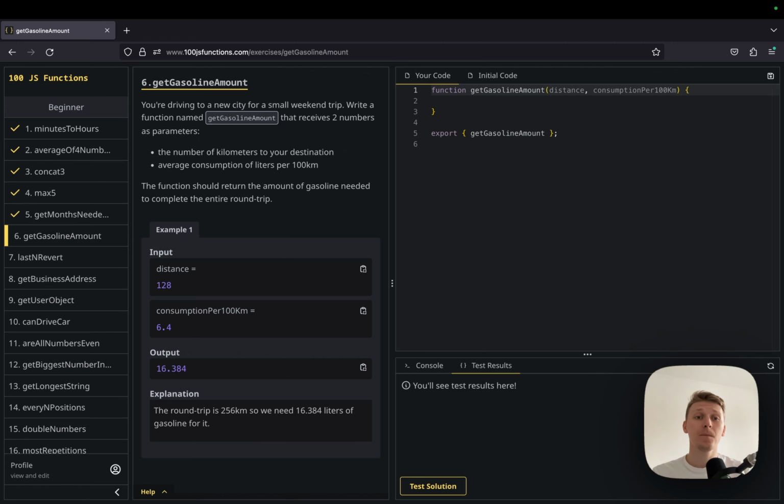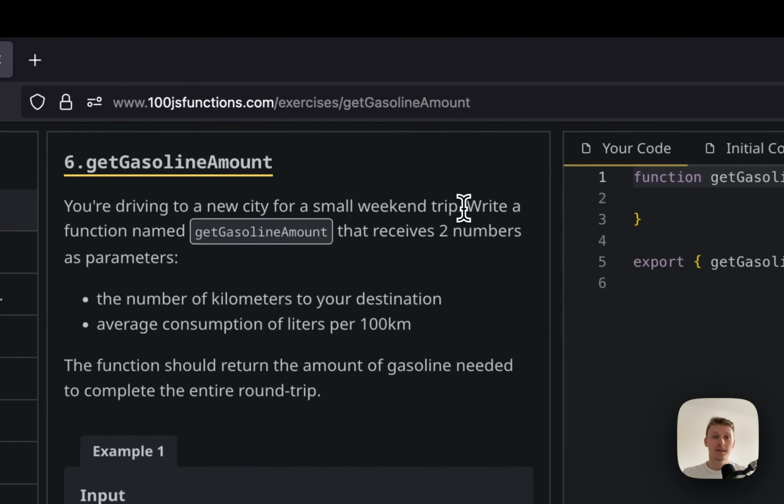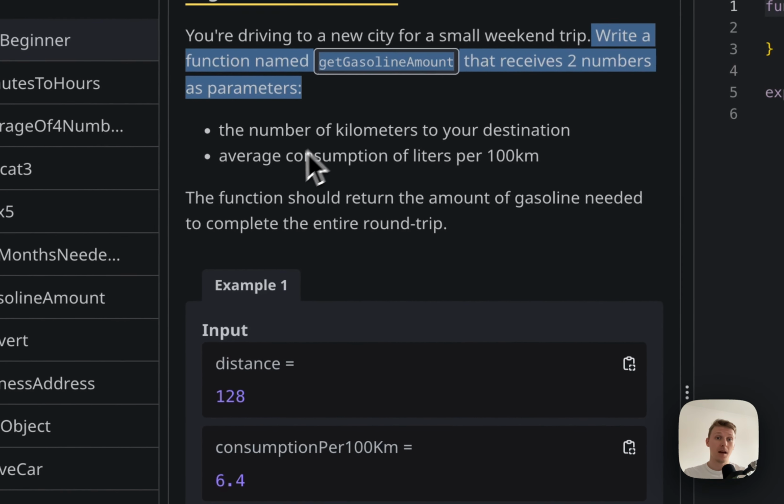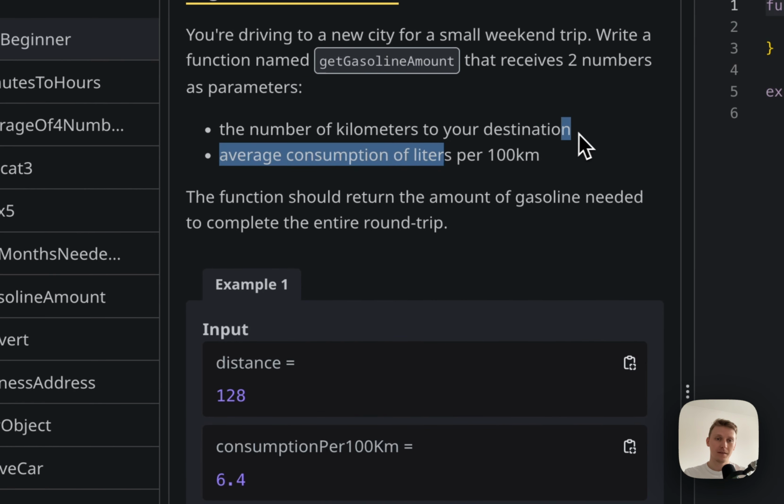In this function, we're going to assume we're driving to a new city for a small weekend trip. So we need to write a function called getGasolineAmount that receives two numbers as parameters: the number of kilometers to our destination and the average consumption in liters per 100 kilometers. Now, the function needs to return the amount of gasoline needed to complete the entire round trip, so to the city and back. Here we have an example.